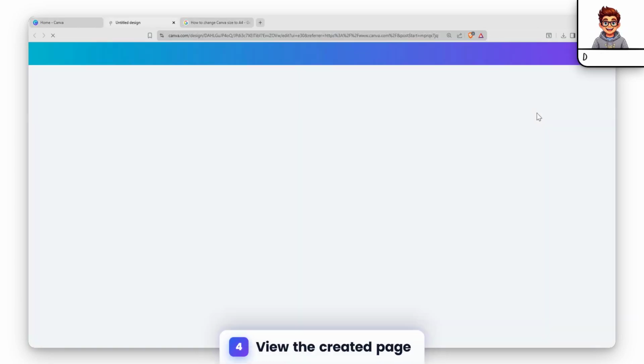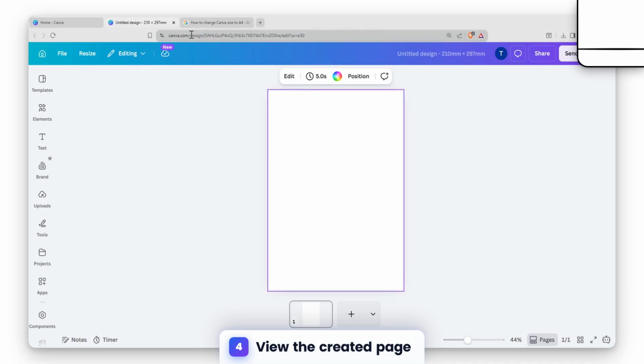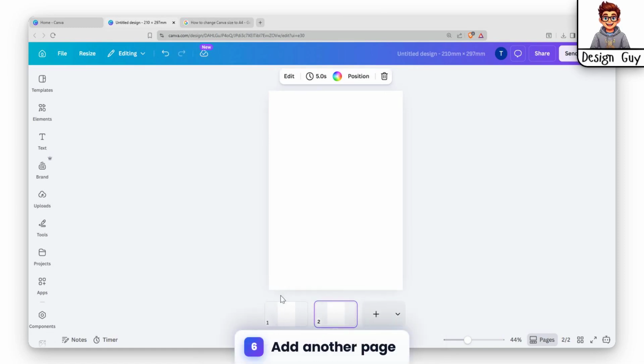This is the Canva A4 page. Use the toolbar to add text, images, or elements. Adjust size and color for your design. Save or share your project when done. This is page 1. Click the Add Page button to create a new page and continue building your project seamlessly.